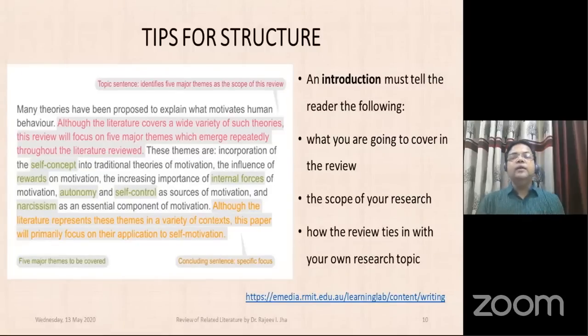You can see on the slide, different colors are used to depict the role played by introduction. In the pink, we find topic sentence, which identifies 5 major themes as the scope of this review. In green, we find the 5 major themes to be covered. And lastly, in the orange font, we find concluding sentences, which are nothing but specific focus of the literature review.